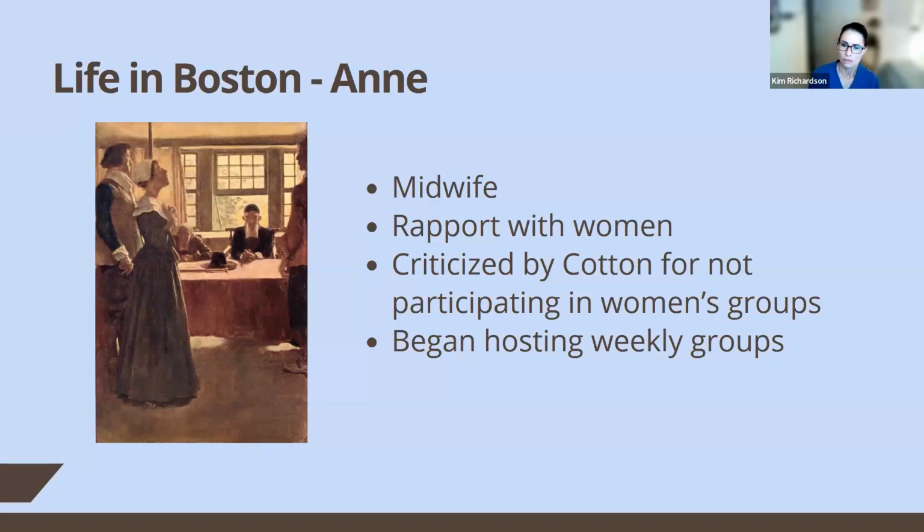Her pastor from home, her preacher from home, Reverend John Cotton, came to her and he said, hey, you know, you're in this community, and it would be great if you could get involved with some of the women's study groups. And so she started hosting weekly Bible study groups in her home. And at that time, the way that worked is they would get together and discuss the week's sermon and talk about it even more than it had been talked about on Sunday.